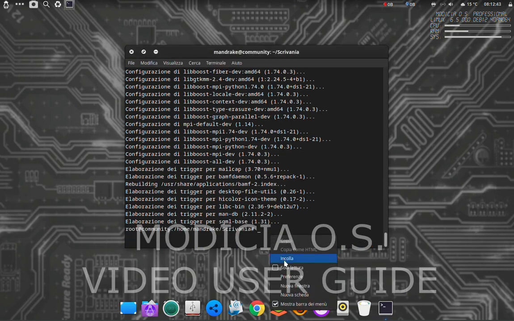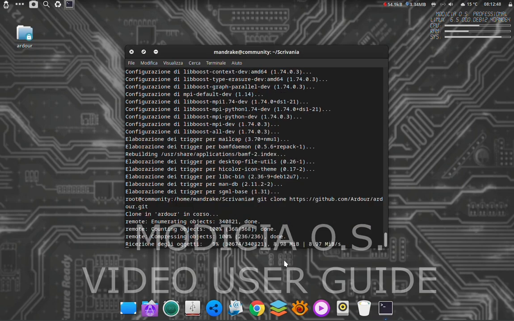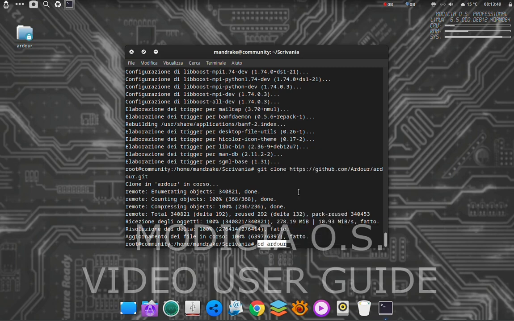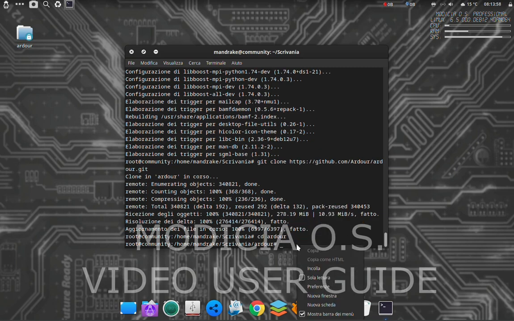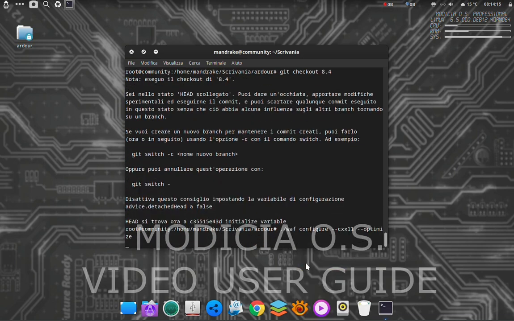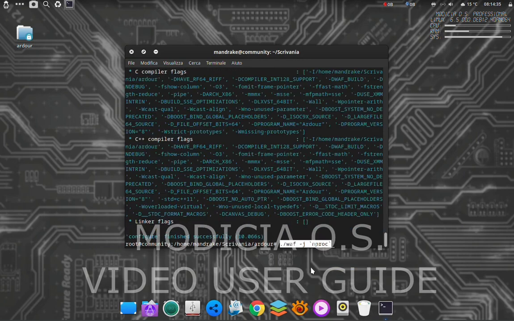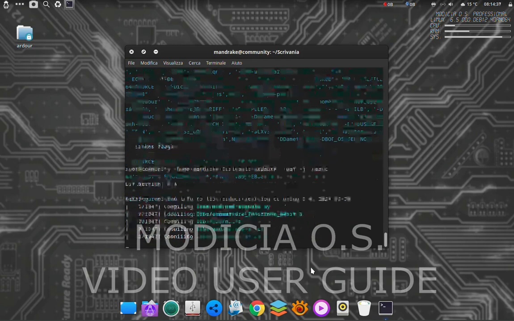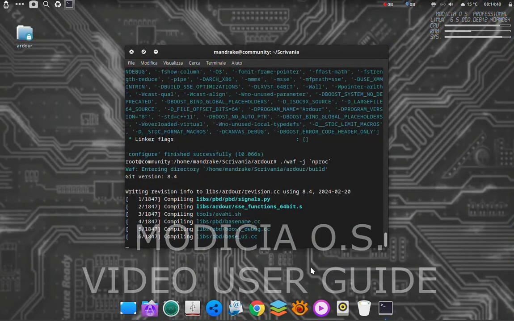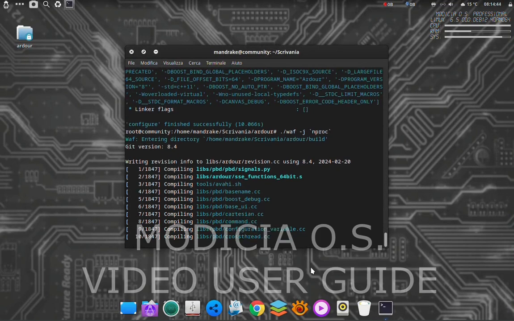Now let's download, compile and install Ardour from the terminal. Compiling the sources takes a long time. Even with high-performance hardware, be patient, don't run programs and don't interrupt the compilation.